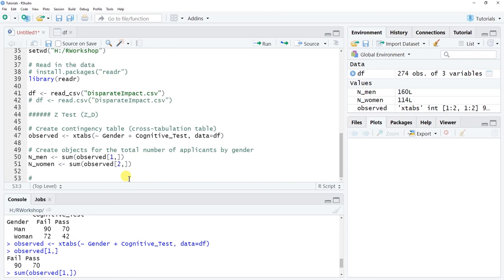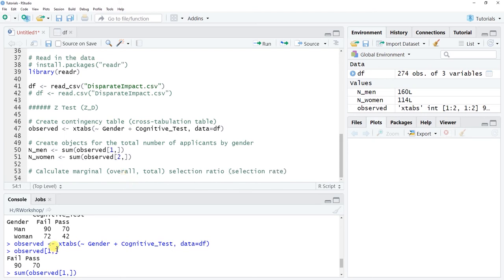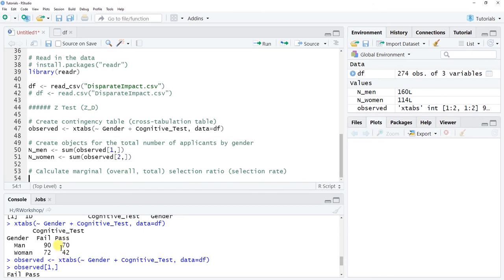Okay, so the next thing that I'm going to do is calculate the marginal, which is another way of saying the overall or total selection ratio, which is another way of saying selection rate, just for the entire sample. In other words, how many people pass this cognitive ability test? That's the selection ratio, because presumably those people who pass are then selected. You could also call this the pass rate if you wanted. But how many people pass relative to the total sample size here, okay?